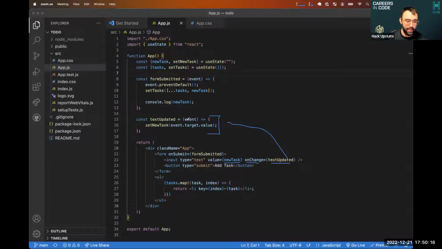So what we do is we get access to the event. We've seen events before, and we pull out the target of the event. That's going to be this input down here. We extract out the value of that target, right? We want to know what has been typed into that. And we take that whole event target value and set it in to our new task. Where does our set new task come from? That comes from our use state here.